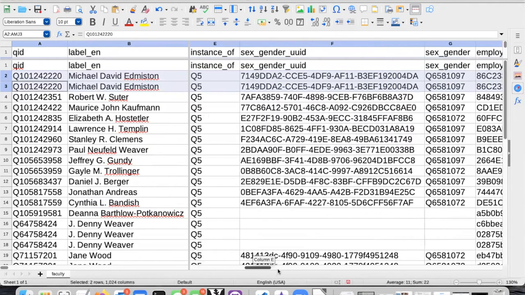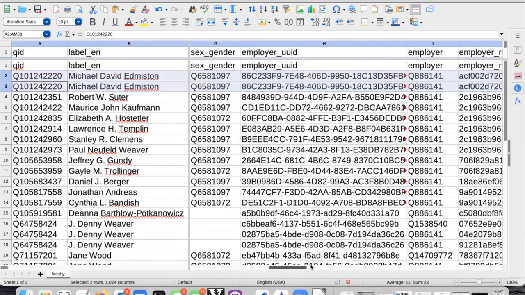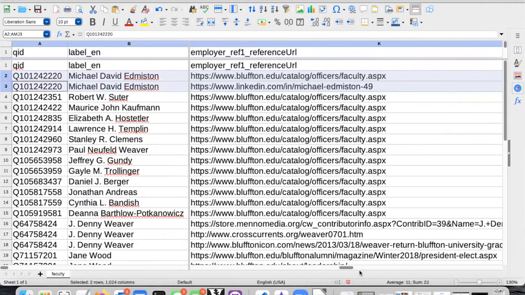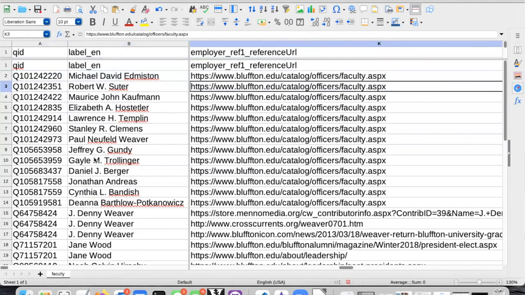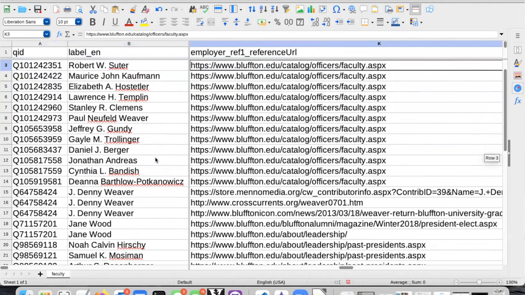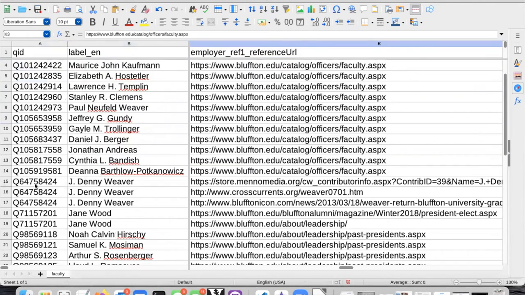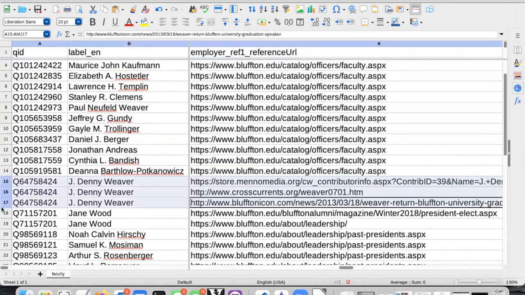Now let's see if we can figure out why there are two other rows here. What is the value that differs? There are two different references. One is the faculty page and another one is LinkedIn. So we only really care about one of those references, so we'll go ahead and delete this other line. It doesn't hurt anything to leave multiple lines there, but it's a little cleaner and less confusing.